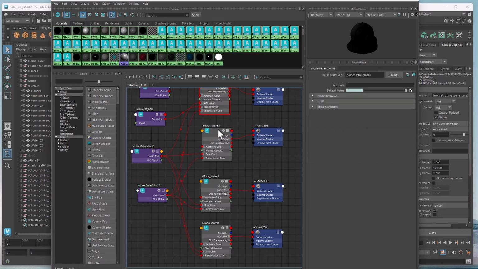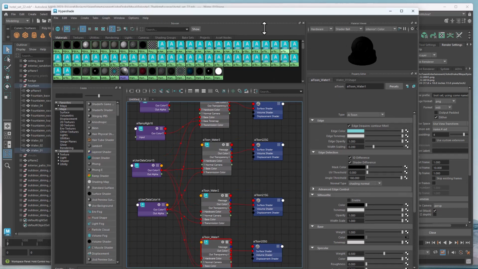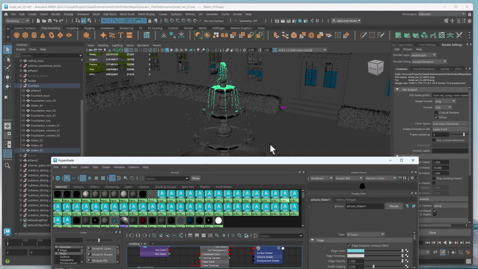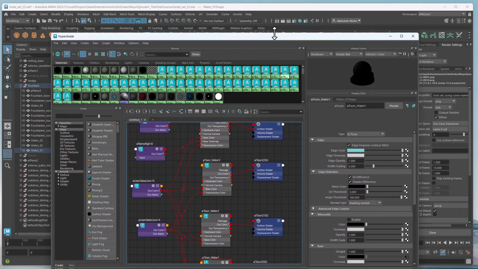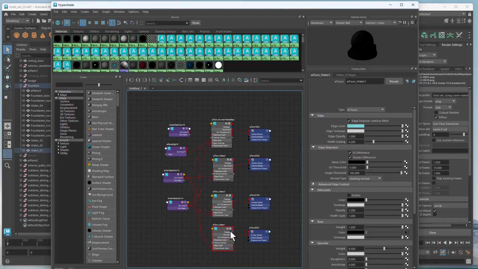Now, if you look at these shaders, let's look at AI Toon Water 1. If I just right click and say select materials from object, select objects with material, you can see that this represents the top portion of the water. Now here I wanted to do something a little different. So to be honest, I'm going to look at this one last. But between the three Toon shaders for the water, there's a lot of similarities.